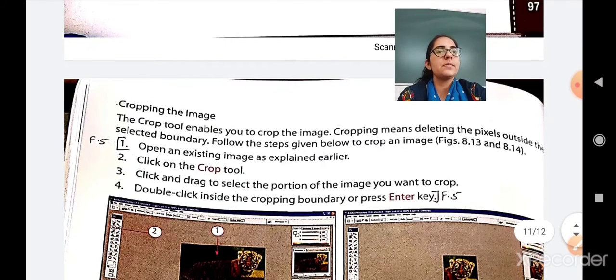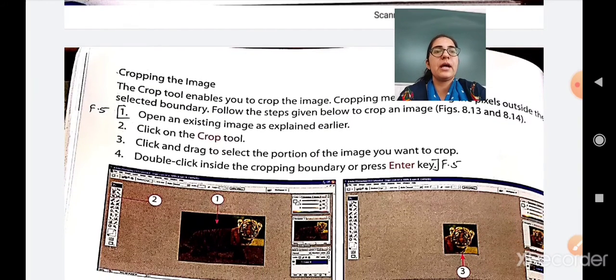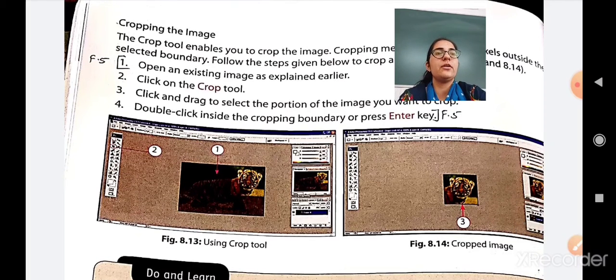Now follow the steps given below to crop the image. First, open an existing image as explained earlier. After that, you have to click on the crop tool. Now click and drag to select the portion of the image which you want to crop. Double click inside the cropping boundary or press the enter key. So if you follow these 4 steps, your image will get cropped.